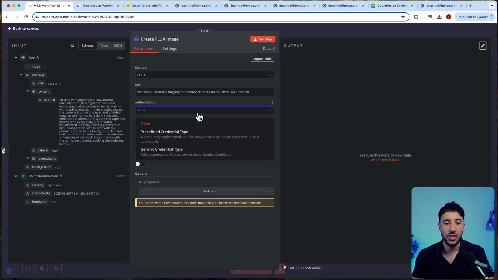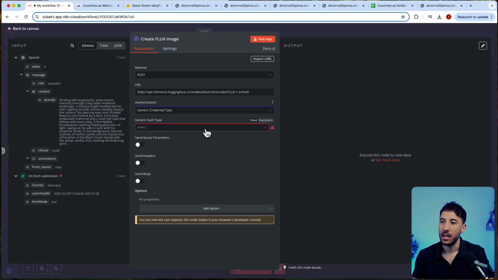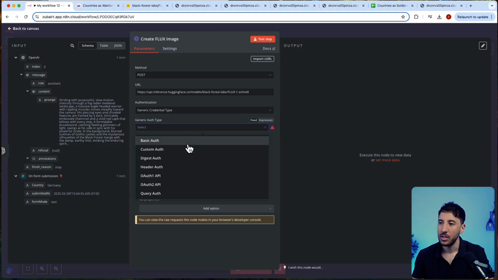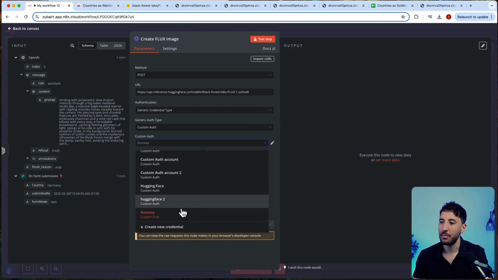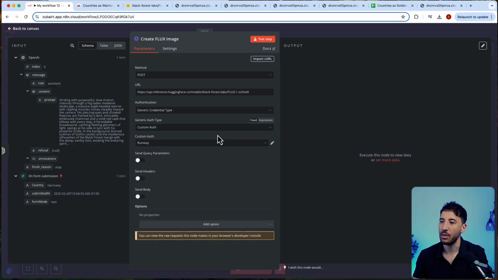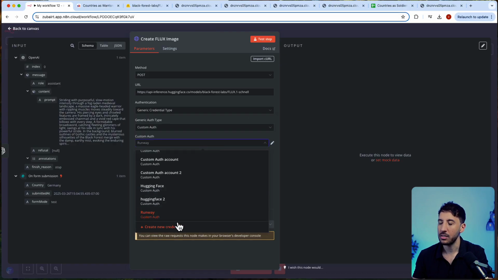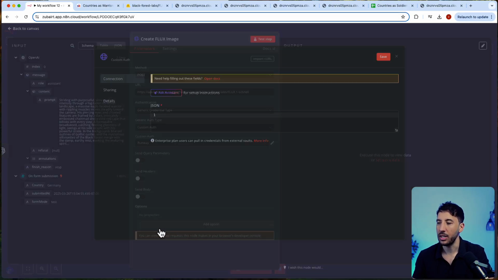The authentication, we're going to keep as generic credential type. And then for the generic auth type, we have several options here. I'm going to use the custom auth, but there are other options as well. You can use a header auth, but I'm going to use custom auth because it's very simple. So here's where we now need to provide our custom authorization. I already have my Runway one, but I'm going to go ahead and show you exactly how to add that because I have a bunch of other stuff in here. Let's click on create new credentials.